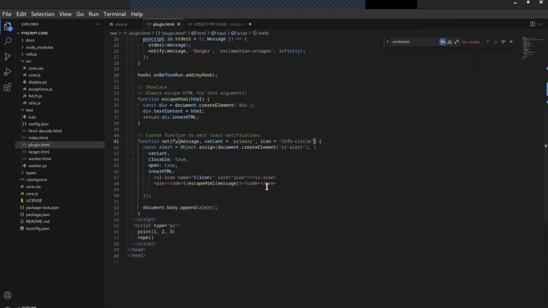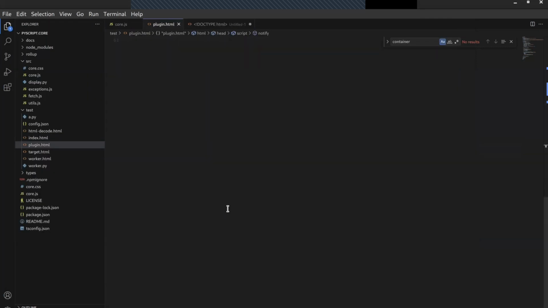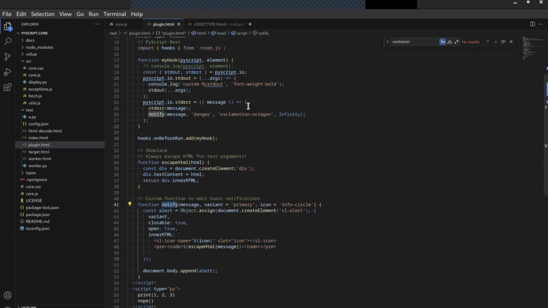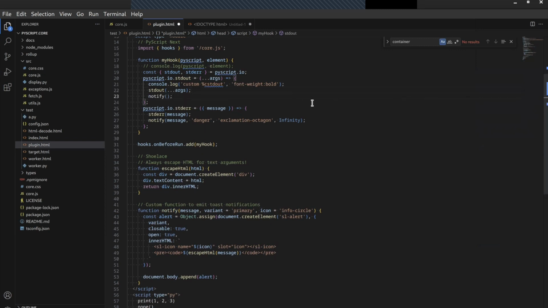The thing is, we've managed to get the core of our functionality figured out, in that we've managed to trap the error message, and use the hooks to redirect the error message to the shoelace component, which is that alert. And that's really all we need. So we've made it work. Now we need to make it work properly, which is where turning it into a plugin comes in.